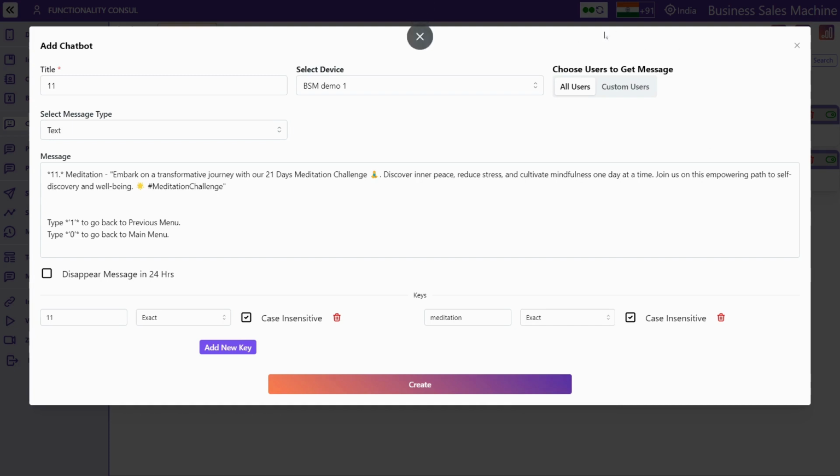One more thing I want to mention is the type of chatbot you want, whether you want it for all users or custom users.